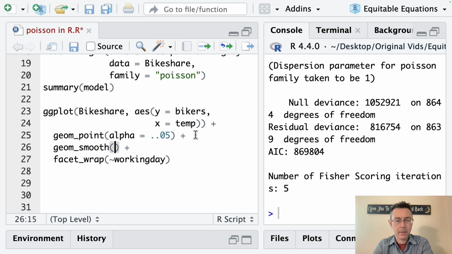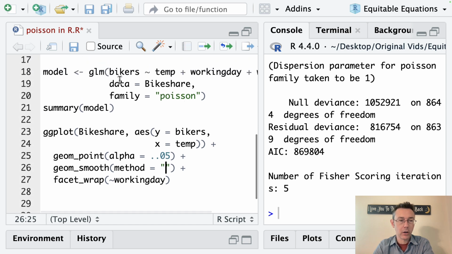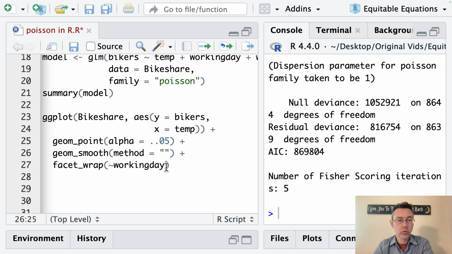And I want method equals quote GLM. What's going on here with the method is it's literally going to be calling on this GLM function, in the same way as if we were doing a regression line, when we put method equals LM, it's literally calling on the LM function, the linear model. So method equals GLM.